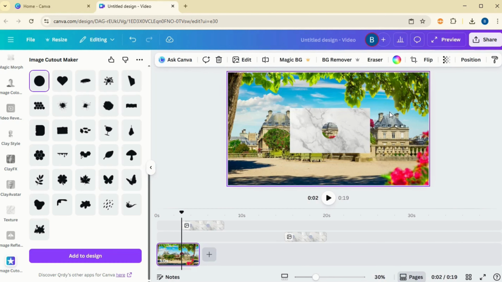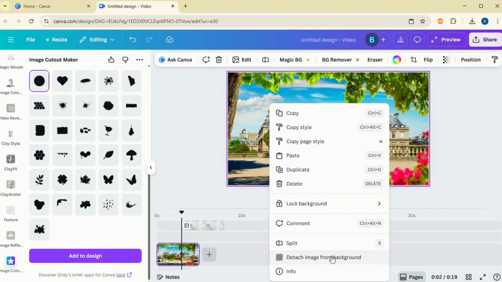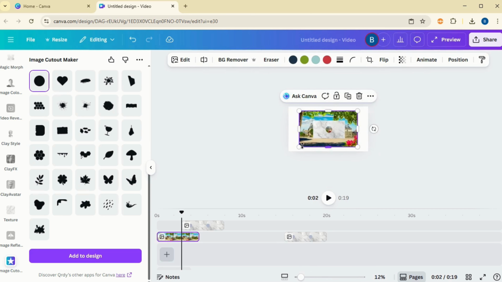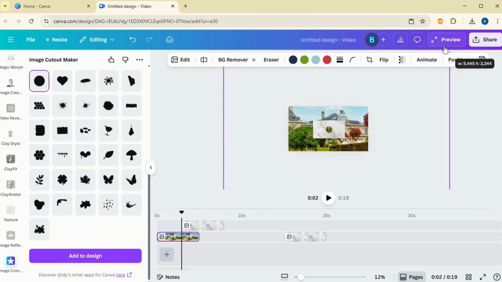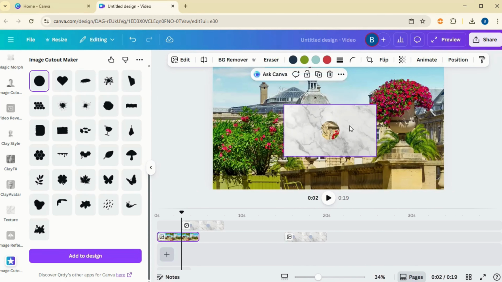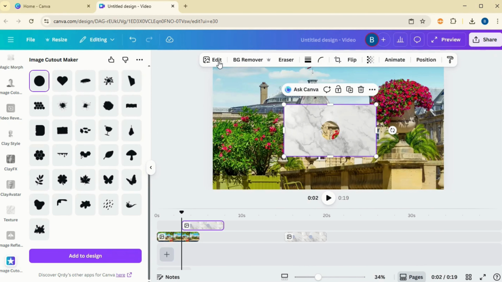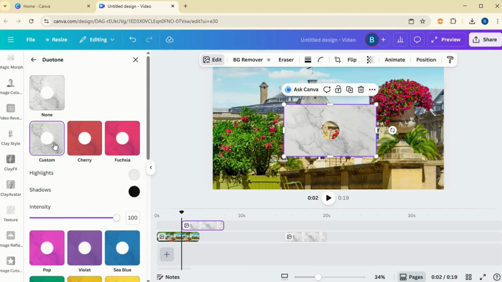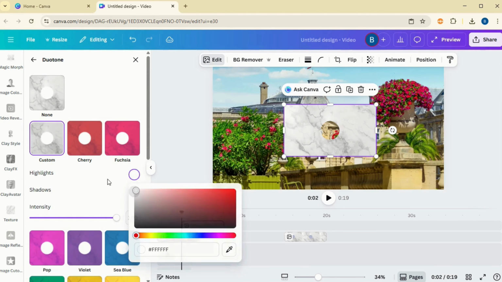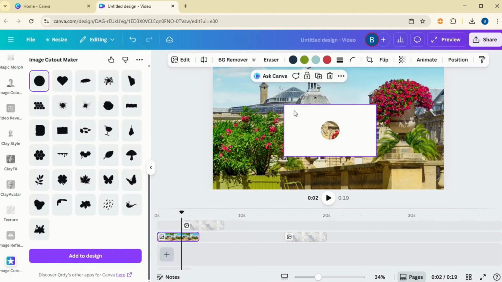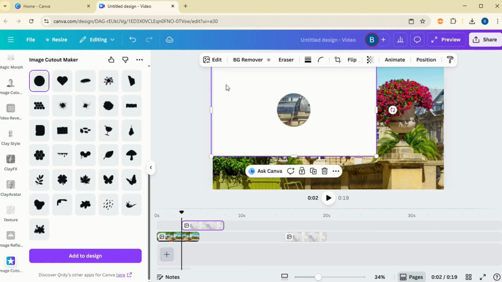Now with this background image as well, we want to right click and say detach image from background. Then I'm going to zoom out, and I'm going to make this image bigger. And I'm going to zoom back in again and click on this image here, go to edit, go down to duotone under effects, click on custom, and change these colors to white, so you then have a white background to the circle. Now we can click on this and make it slightly bigger.